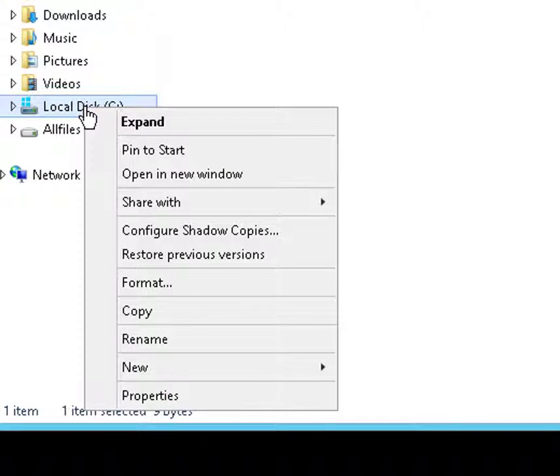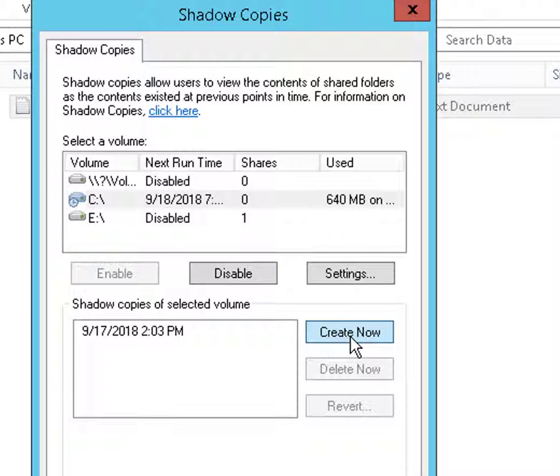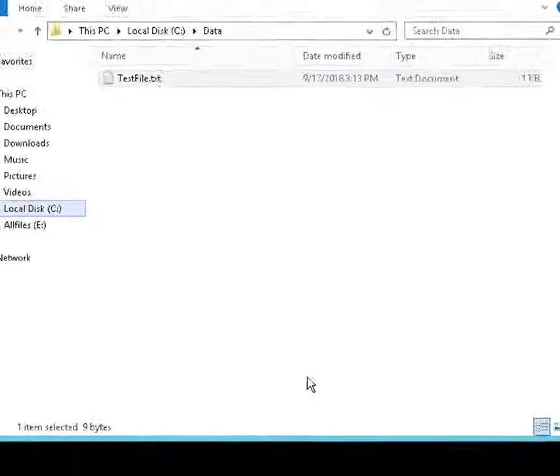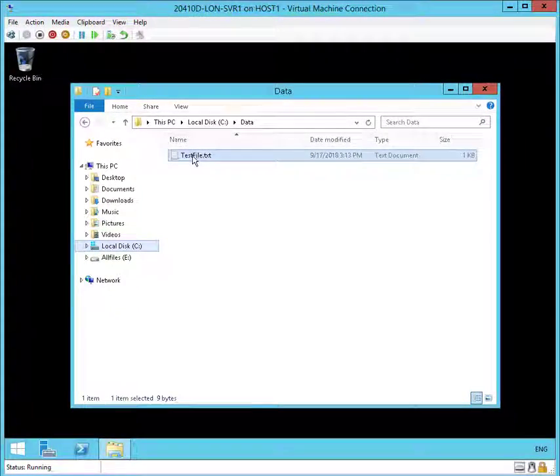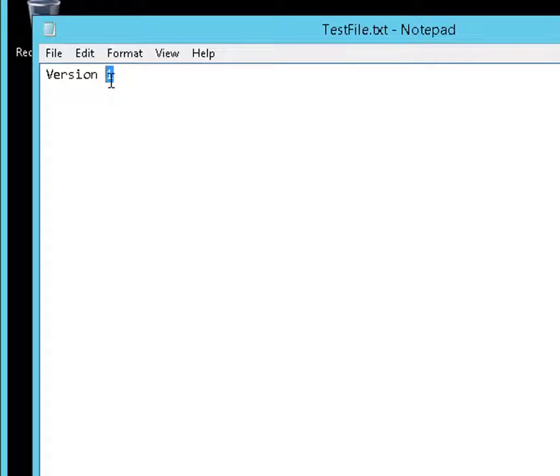Now we're going to go ahead and select Configure Shadow Copies. That takes us back to the Shadow Copies dialog where I can select Create Now. Shadow copies have a schedule and they take shadow copies during the scheduled times, but you can always fire one off whenever you want by hitting Create Now, which we just did. So let's cause that feature to happen.